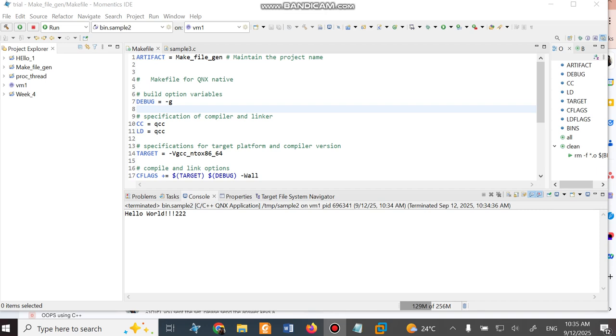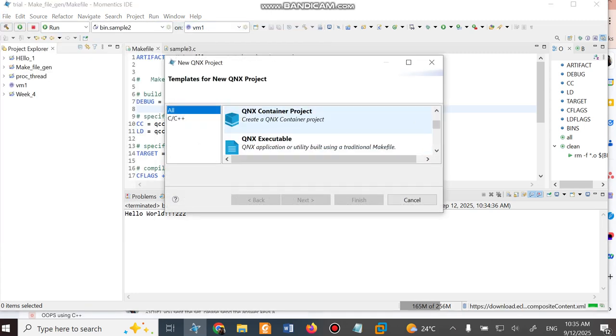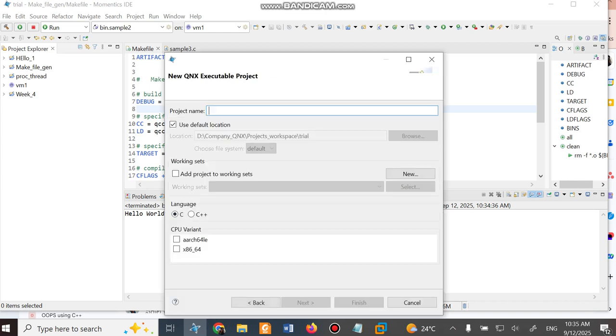In this session, we are going to discuss how to create multiple source files in a single project and run the same project so that the multiple source files build multiple binary files. For that, I'll go to File, New, QNX Project, Executable, Next.